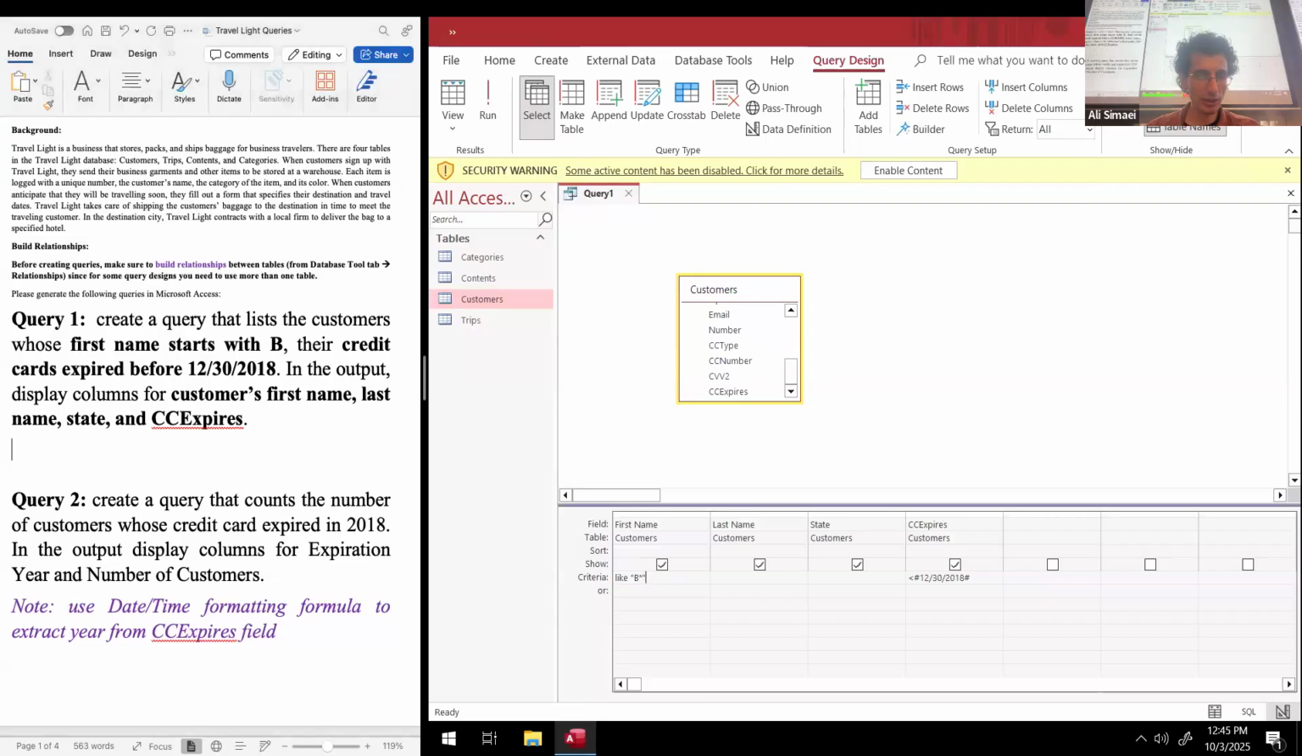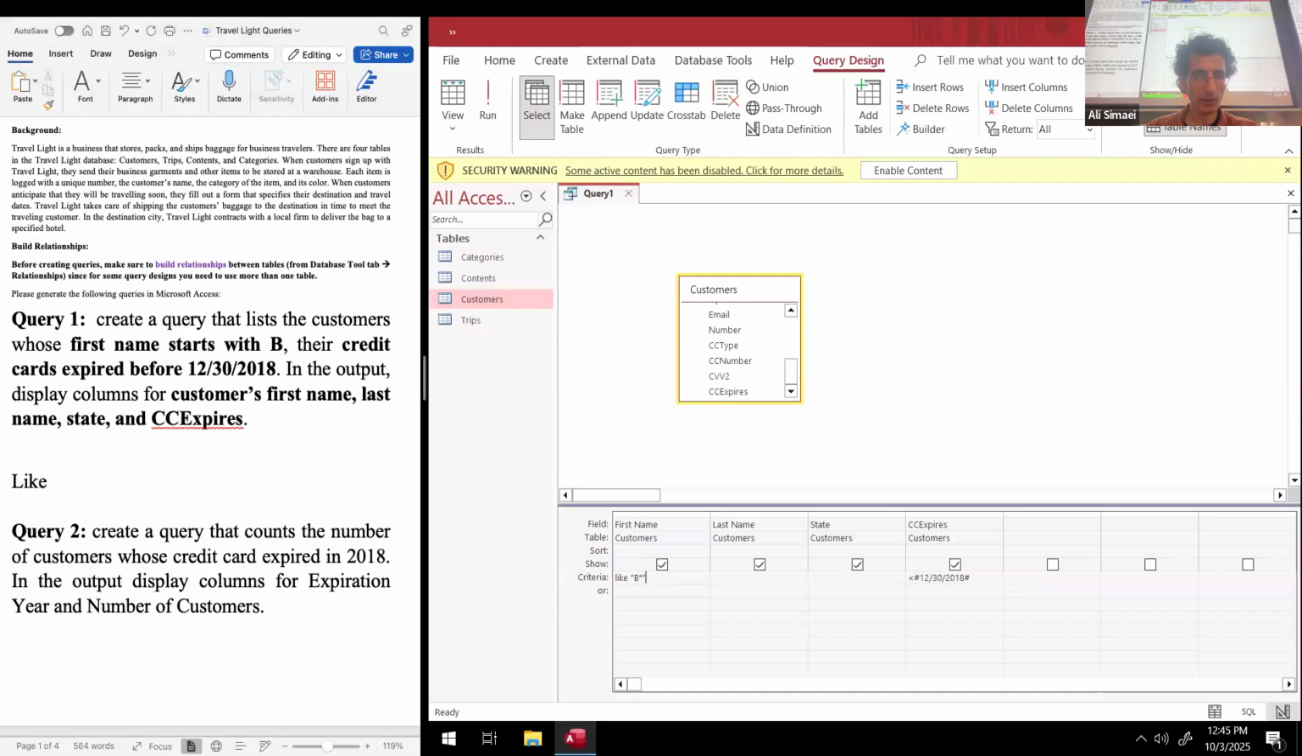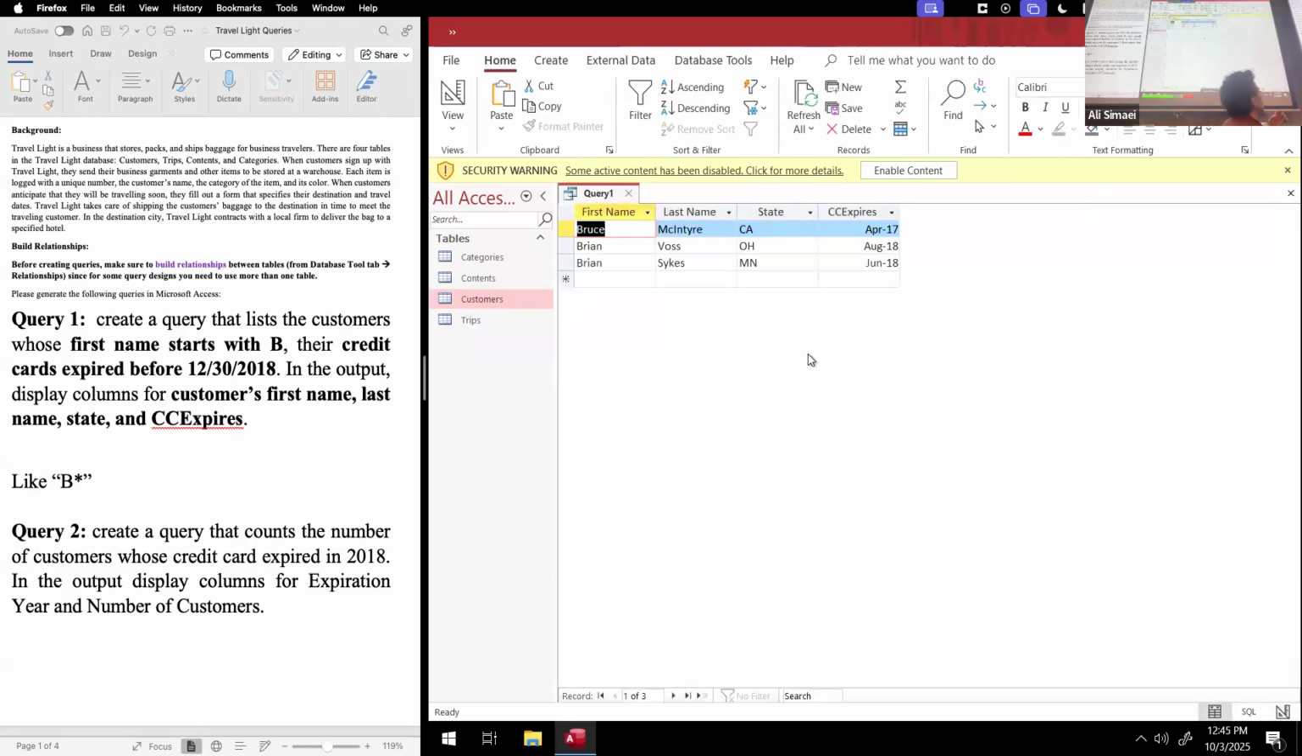quotation. So again, because we want to say it starts like B, a star after B and close the quotation. The star after B means that it starts with B. If I place a star before B, it means it ends with B. And use the like keyword. Now we can see that for the customers whose first name starts with B, their state, and their expiration year before that date.